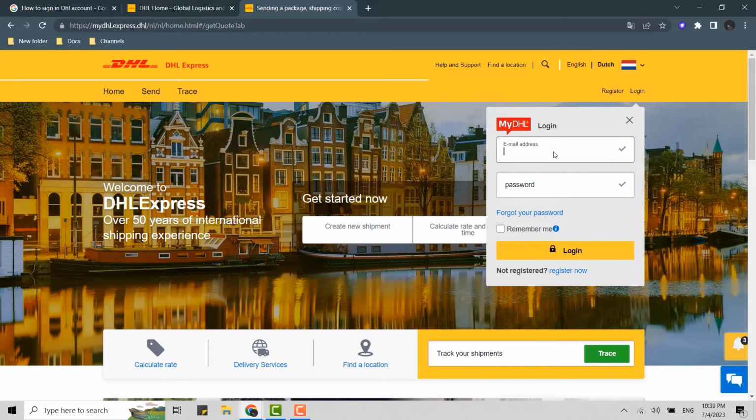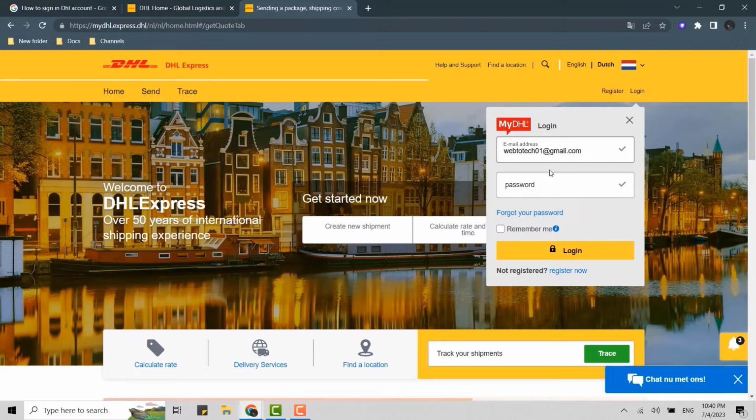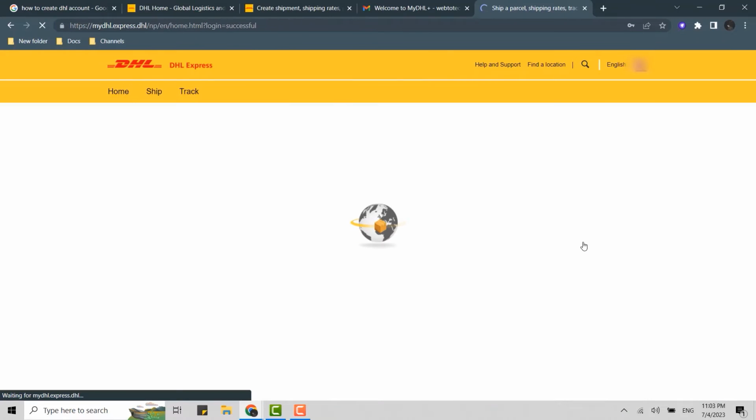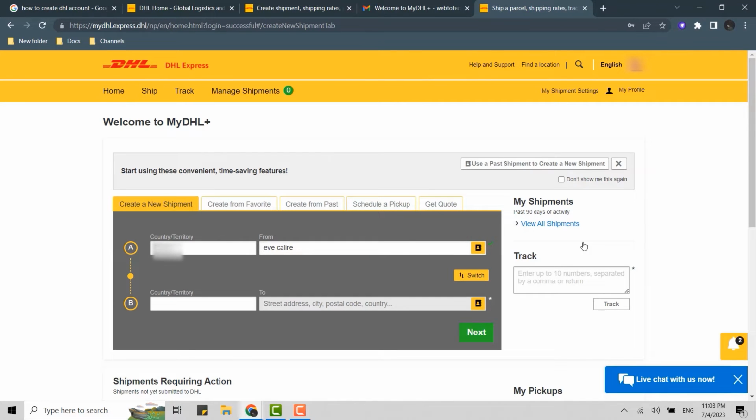Click that, and there you provide your email address. Then you provide the password. Now click on Login over here, and this will get you logged in to your DHL account.